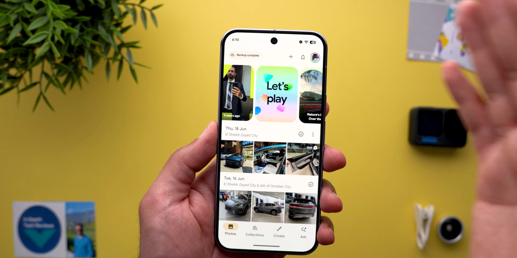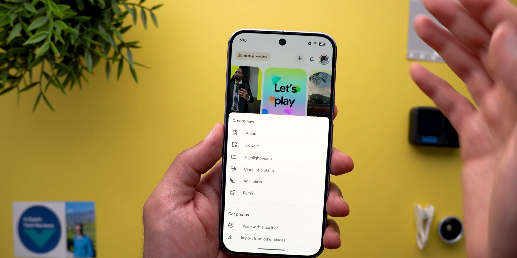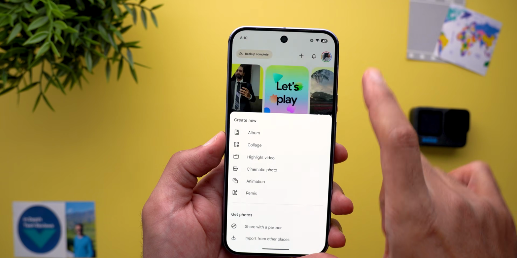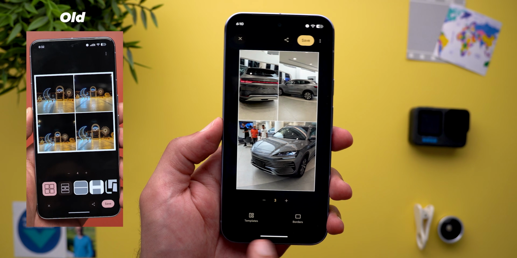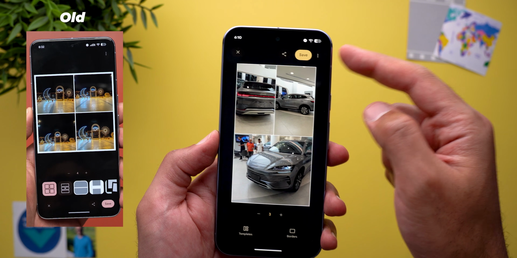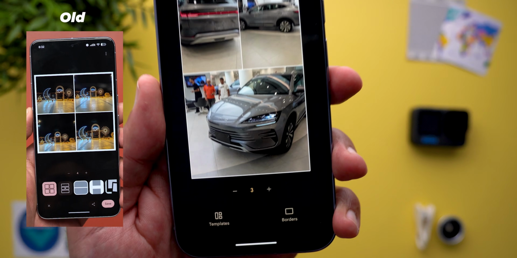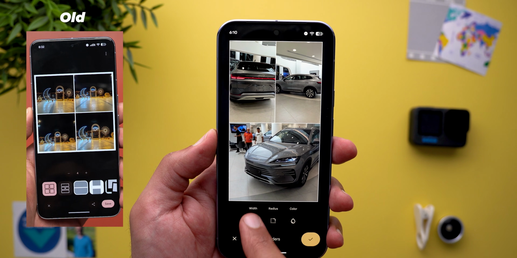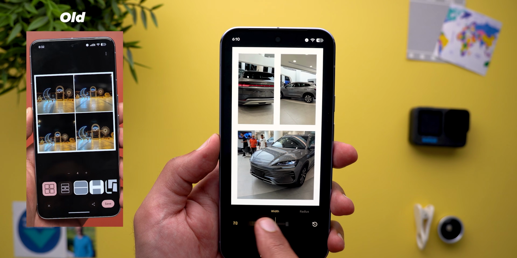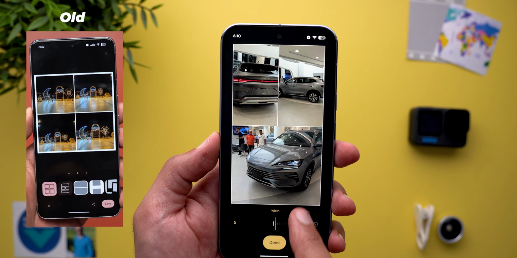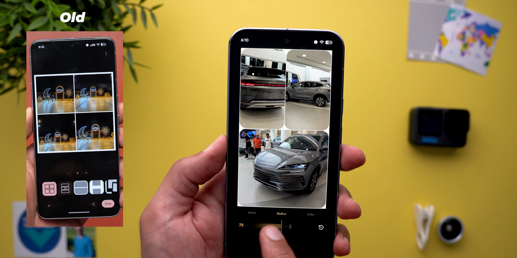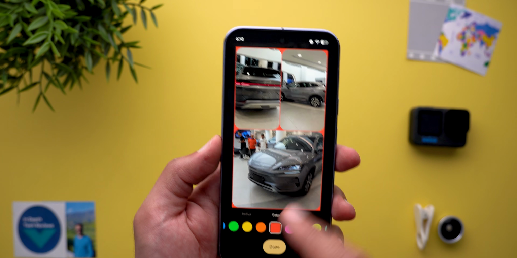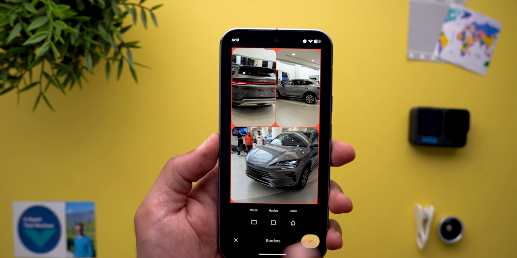The second change is the redesigned collage maker with more editing options. Tapping on the plus button, then collage, then select the photos, hit create. All the buttons that we used to have at the bottom are now at the top. Plus we got 2 new tabs at the bottom, one for templates and one for borders. Now you have the ability to edit the borders width like this, and you can revert back. You can change the radius and also change the borders color. So all these options we never had before.